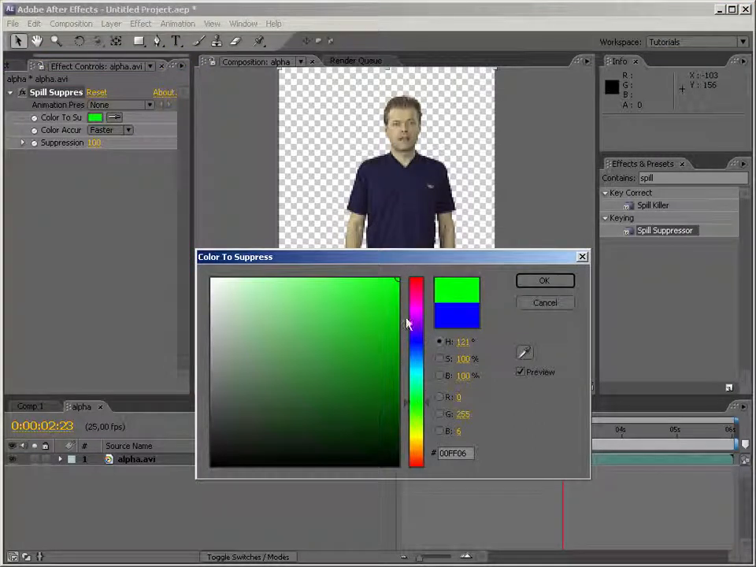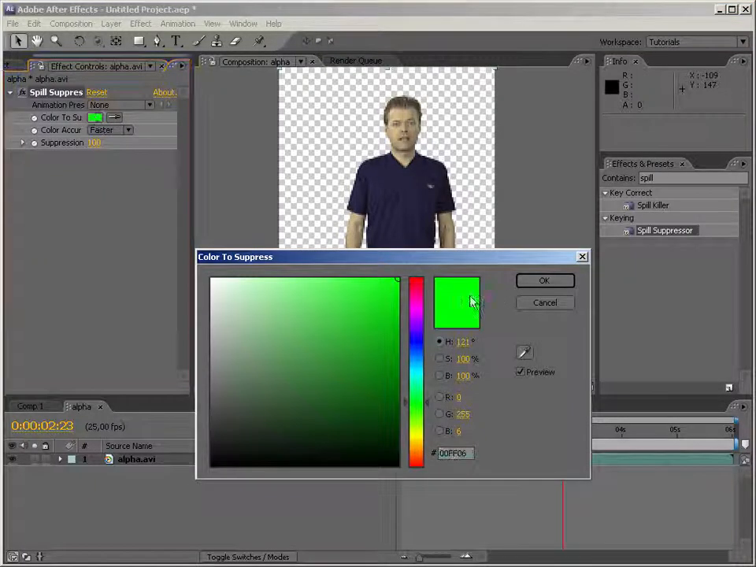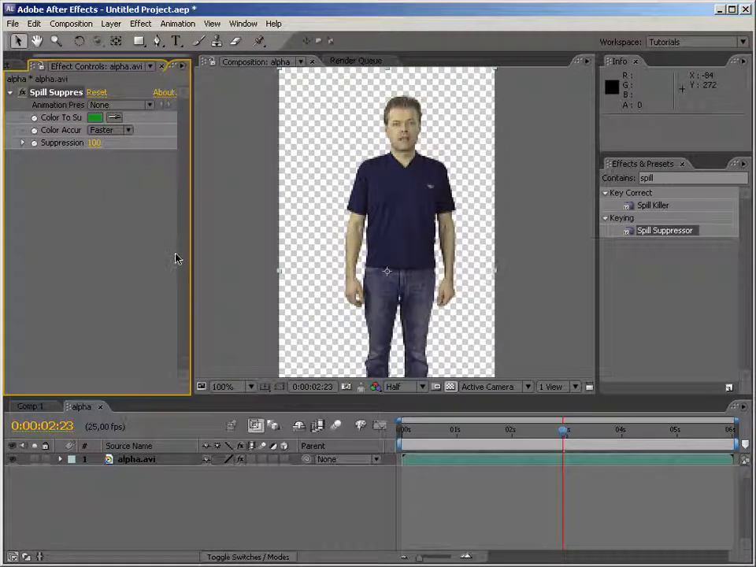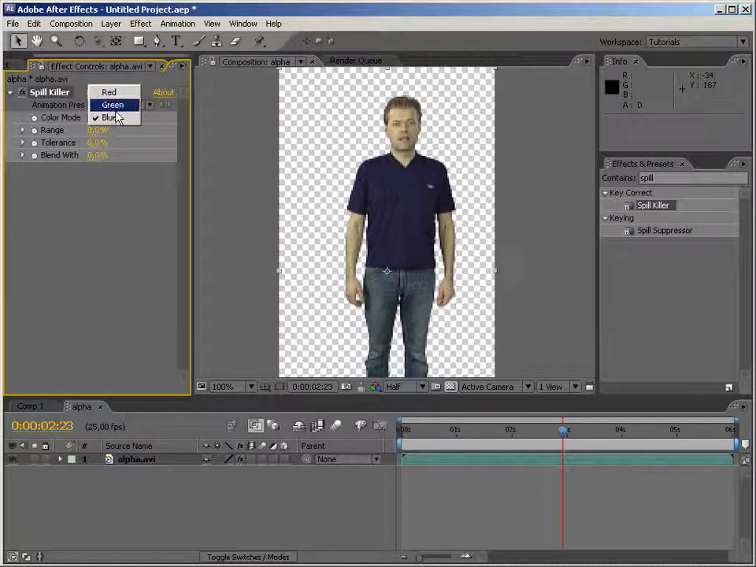Let's just move to green. See how that works. Doesn't do much. Okay, let's try spill killer from Key Correct Pro.